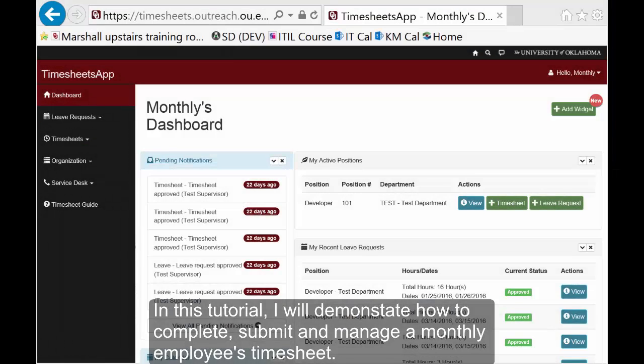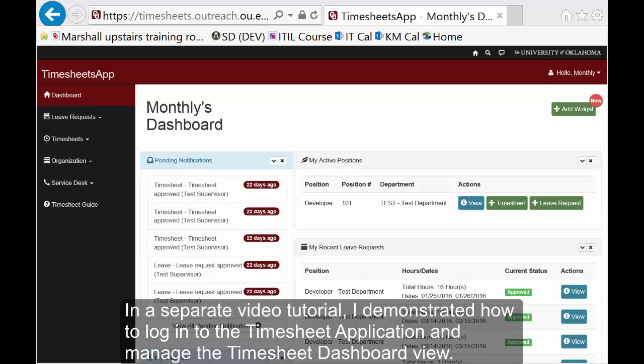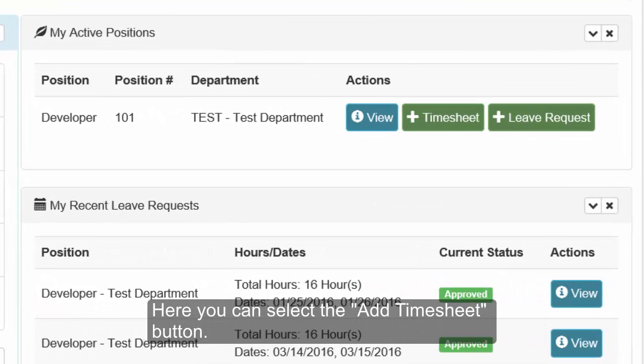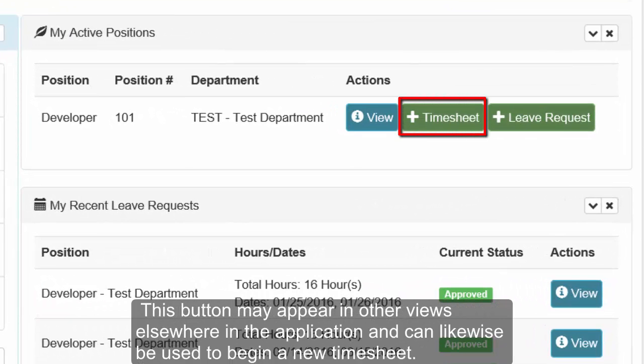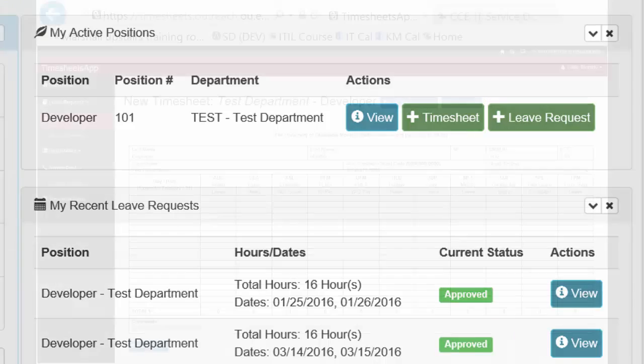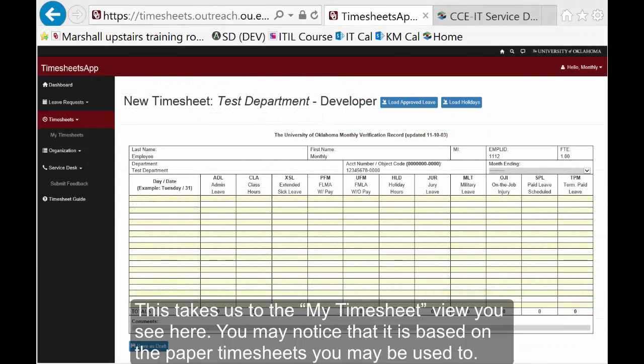In this tutorial, I will demonstrate how to complete, submit, and manage a monthly employee's timesheet. In a separate video tutorial, I demonstrated how to log into the timesheet application and manage the timesheet dashboard view. Here you can select the Add Timesheet button. This button may appear in other views elsewhere in the application and can likewise be used to begin a new timesheet. This takes us to the My Timesheet view you see here.